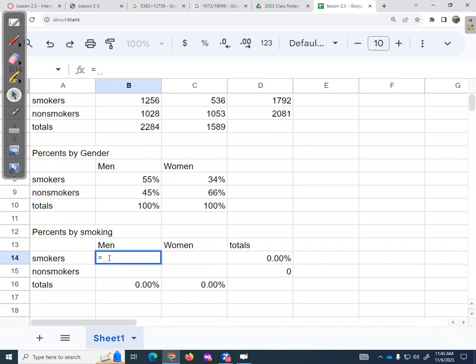So equals, click on the men who smoke above, and then slash to divide. And then divide by the total number of smokers. And you should get about 7%. And then we'll do the same thing for the women, equals women who smoke, click on the 536. Divide by the total number of smokers, to the right, 1792. That's for Eric. Thank you for getting that for Eric.